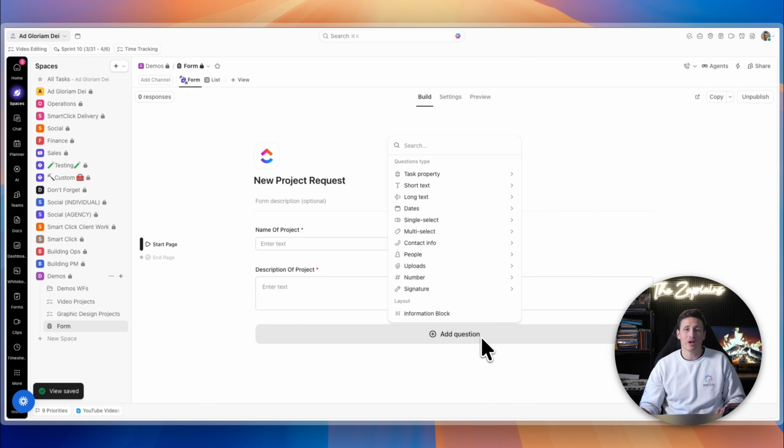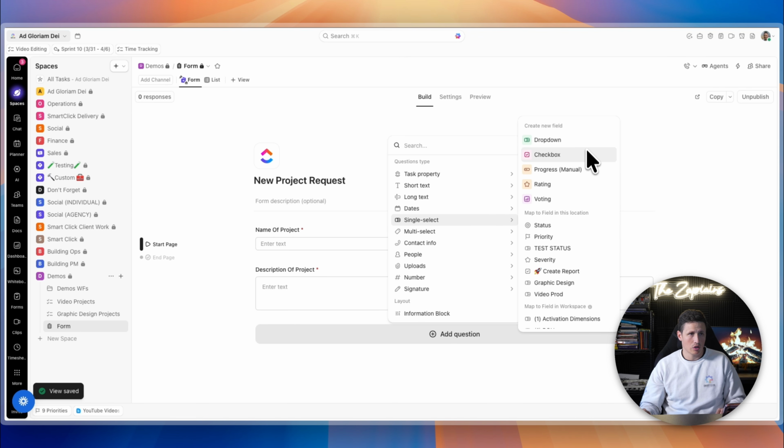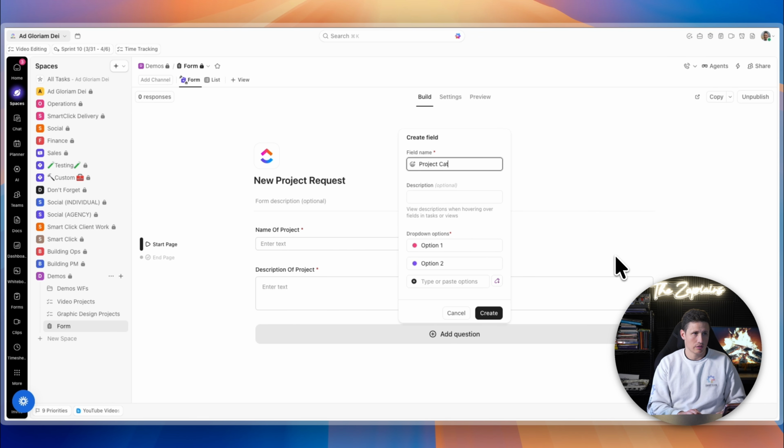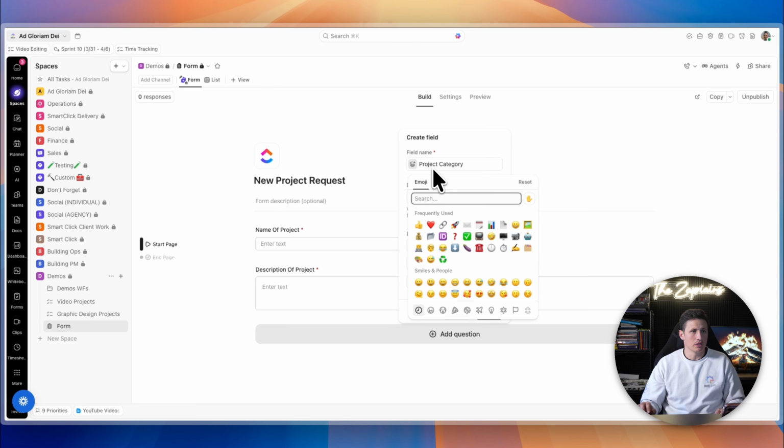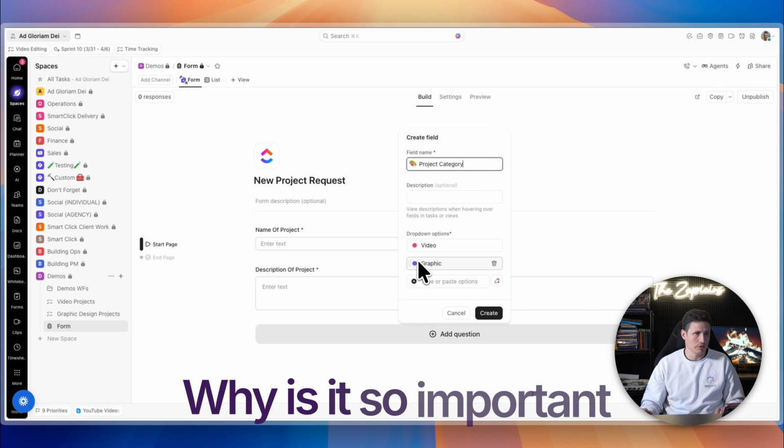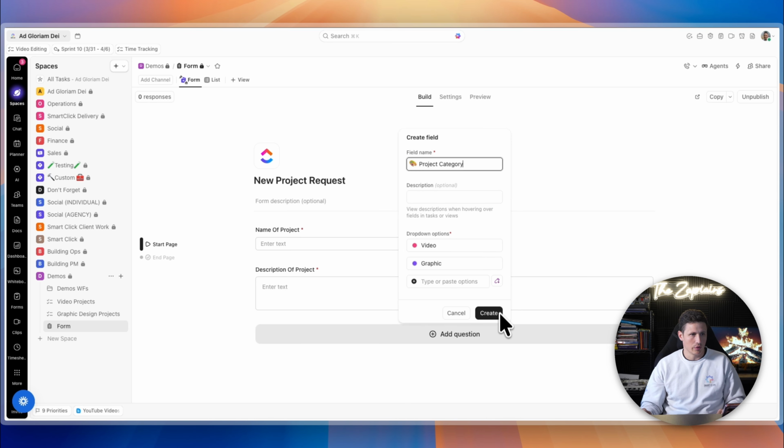Very simply. And then we're going to add a custom field, and we are going to call this project category. And we will have video, and we will have graphic. Give it a little emoji. If you follow me, you know one of my rules is that all custom fields must have an emoji. And we're going to click create.